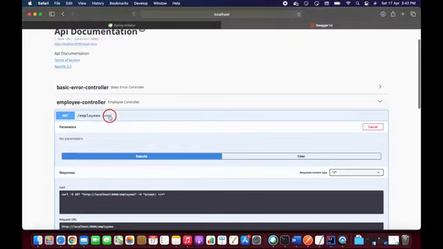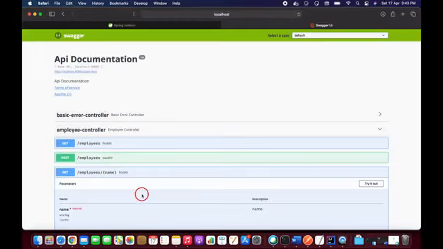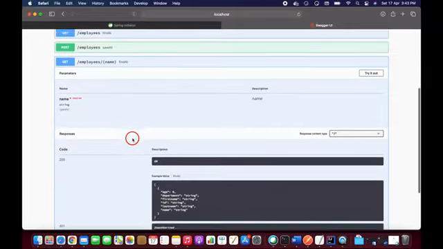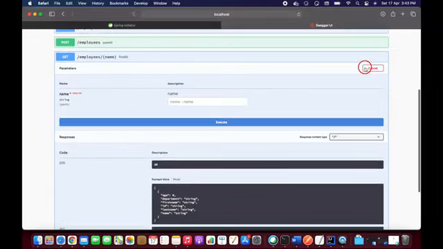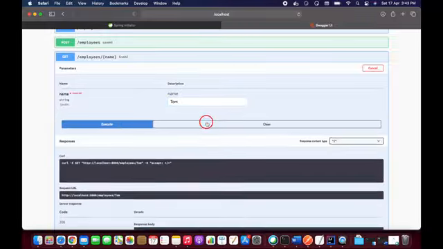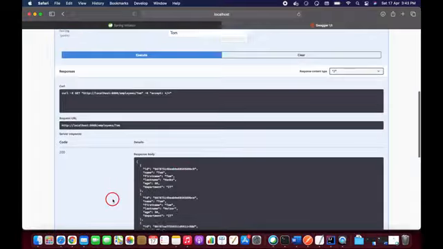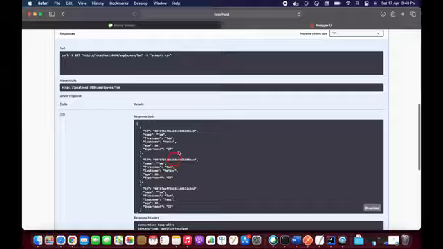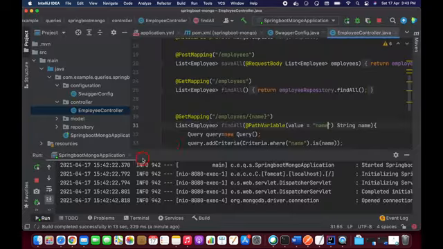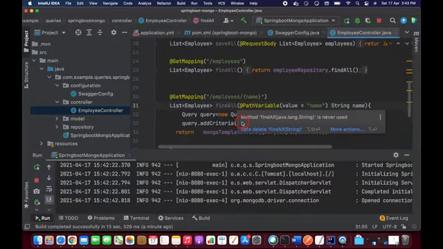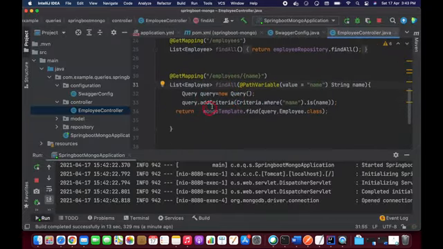Okay, so now we want to test this find by name. Let's try it. Let's add Tom here and let's execute this. See here, we got the output like 3 Toms here. So we have 3 Toms. That is the reason we got count as 3 here. Okay, so it's working fine, guys. So this is one way of writing the queries by using criteria.